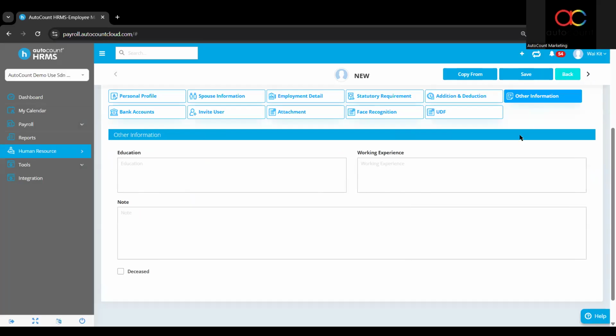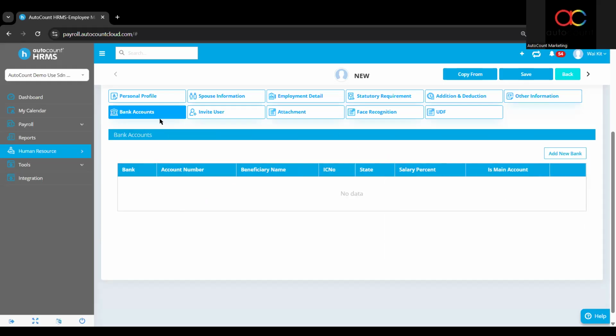So next is other information. For other information, you can choose to maintain the staff's education, working experience, or note. Okay, any additional remarks or notes that you'd like to add in. Okay, so this one is not mandatory, it's optional.